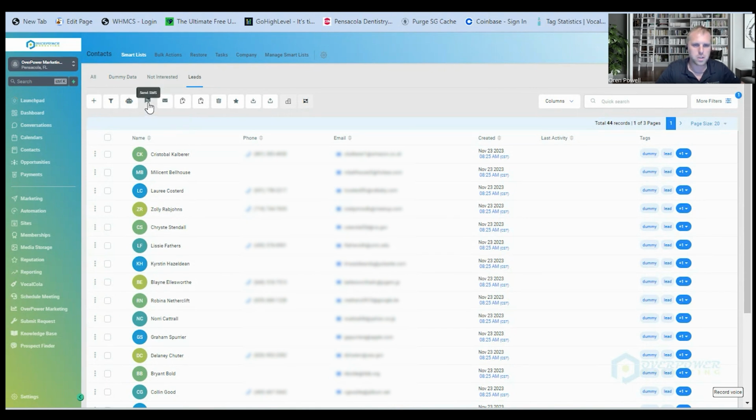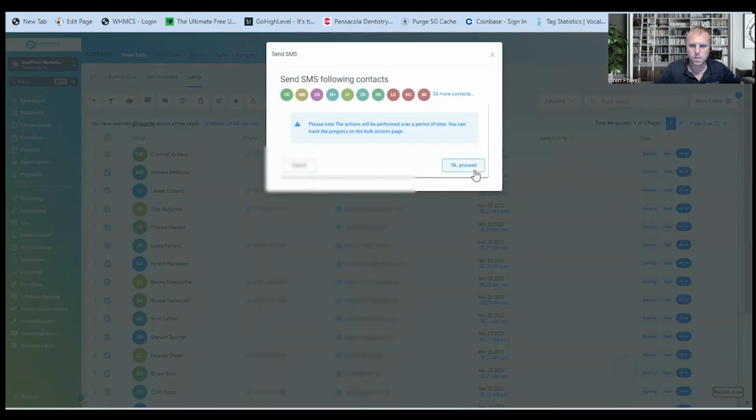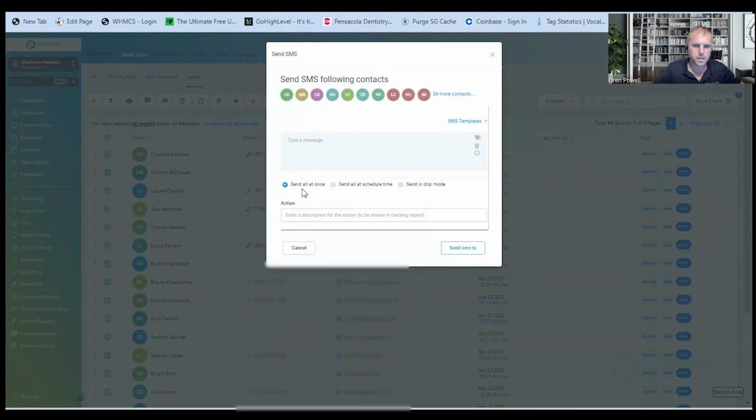The other thing that you could do is send out a text message through here. So if I wanted to send out a text message to all of our leads, I could just select all again and then send a text message. Same concept as before, where you have the option of doing send all at once or send all at a scheduled time, especially if you're working late at night.